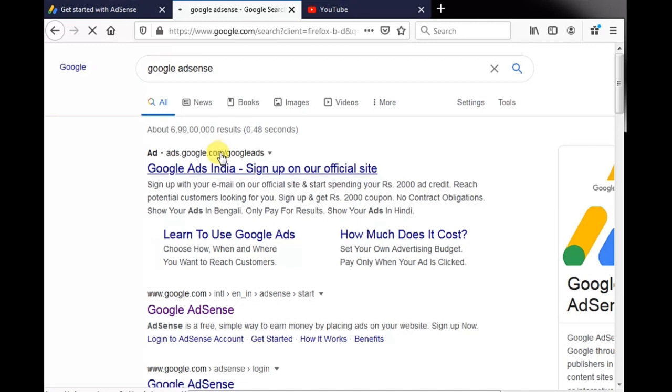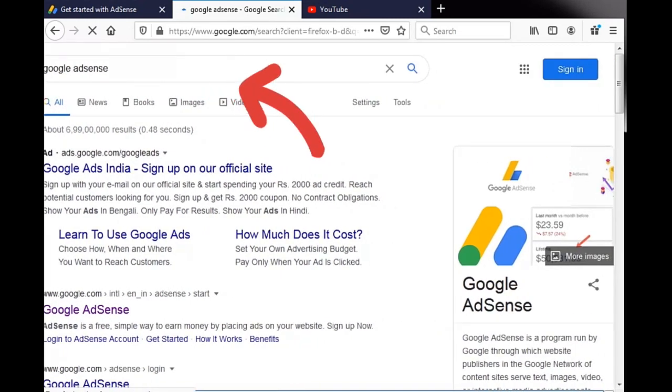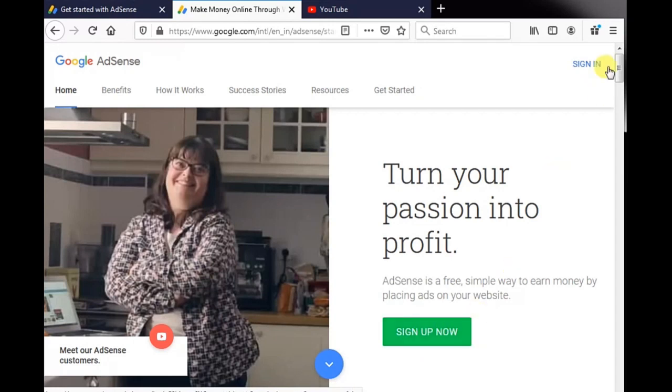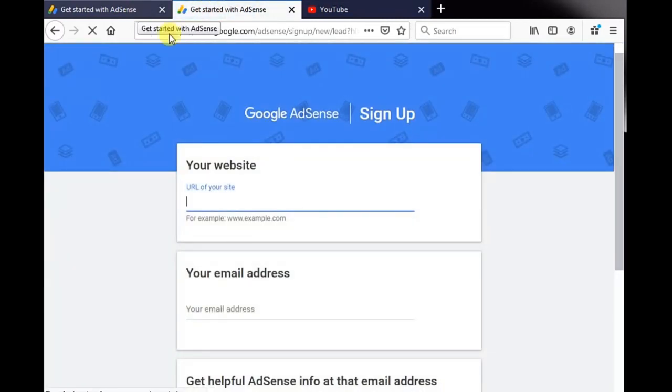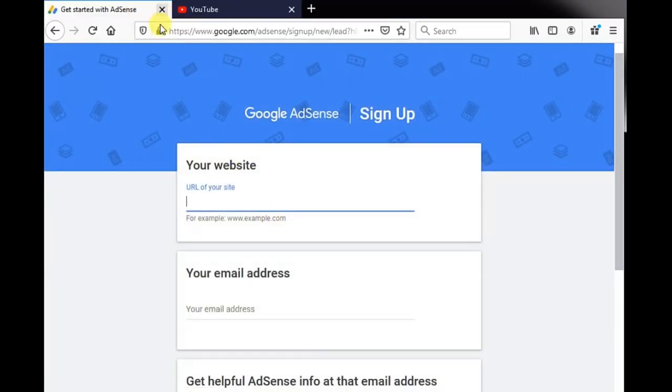At first, you go to any browser like Google Chrome or Mozilla Firefox, search Google AdSense and click here. Then this page will open. When your channel earns a minimum of $10, then you will get the letter which I already showed you. Now here you can sign in or sign up. If you already have a Google AdSense account, then you simply sign in and link it with your YouTube channel. And if you want to create a new account, then click on the sign up now button.